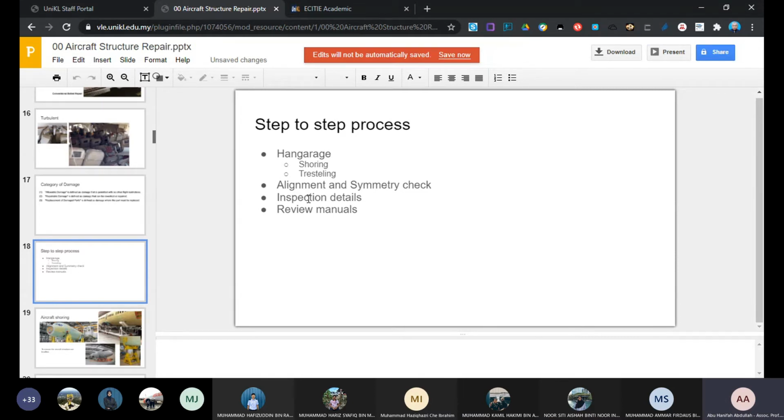Alignment is to determine whether there is any distortion on the aircraft. Similarly, alignment and symmetry check. The objective of this check is to ensure whether there is any distortion on the aircraft. Distortion means there is damage.